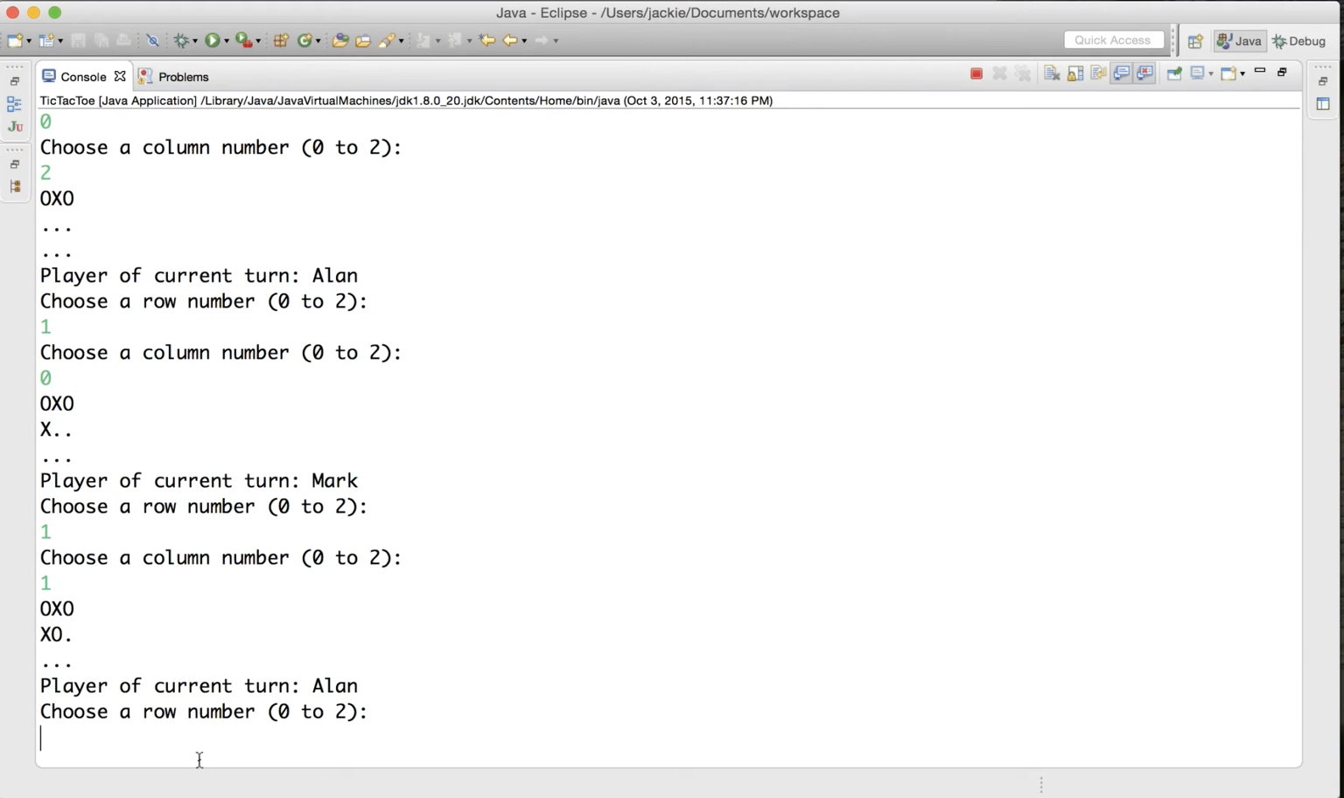Now for Alan, Alan is the X player, right? So now we're going to put Alan maybe here. Just make sure no one wins. Alan is going to be here, so Alan would be 1 and 2. Now Mark would be the O player.